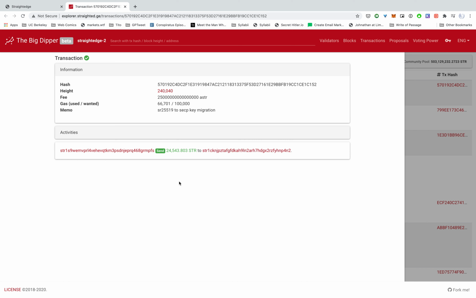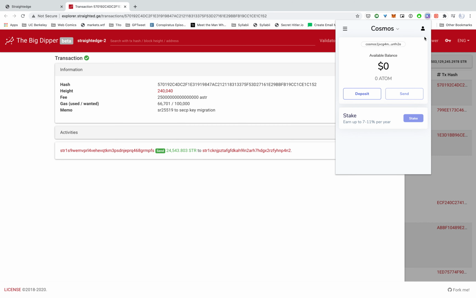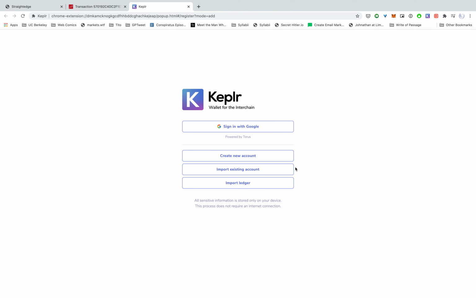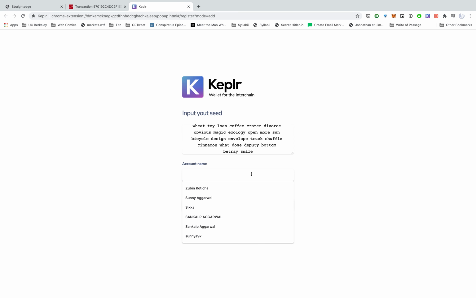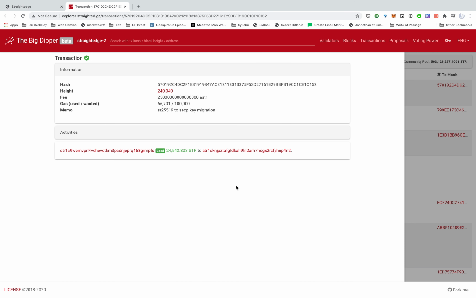Now what we can do is go ahead and import this into Kepler. So we'll go ahead and open Kepler and go to add account. On this page, we'll do import existing account, use the same mnemonic, and let's call this lock drop key. Then we'll go ahead and do next. Great, we're ready to begin.